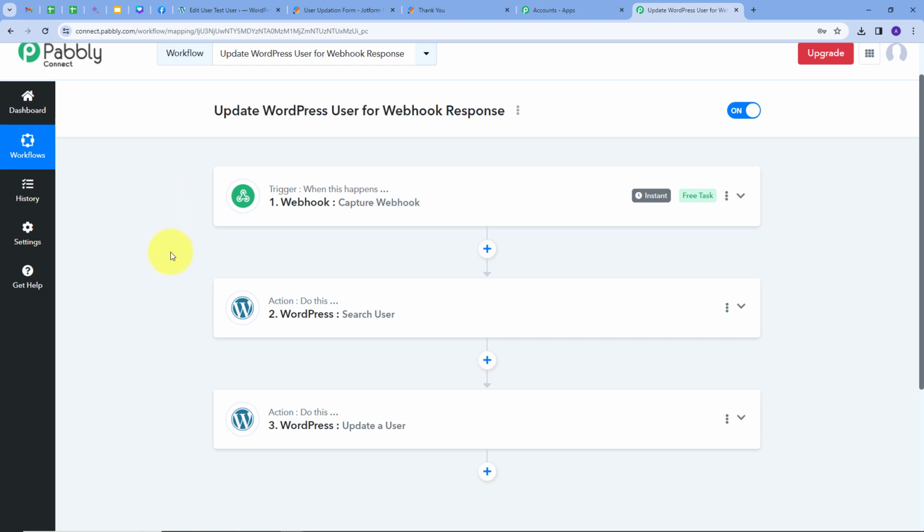So this is how I have successfully created this workflow, and you can also create this workflow by following all the steps that I did in my workflow, and I'm also going to put the link of my workflow in the description so you can check it out from there.